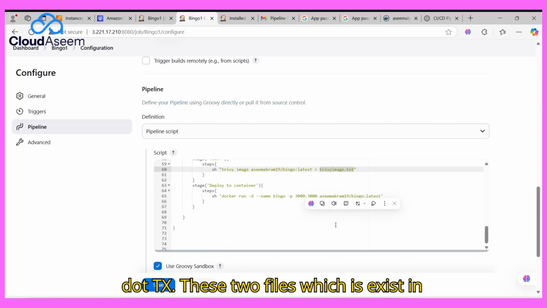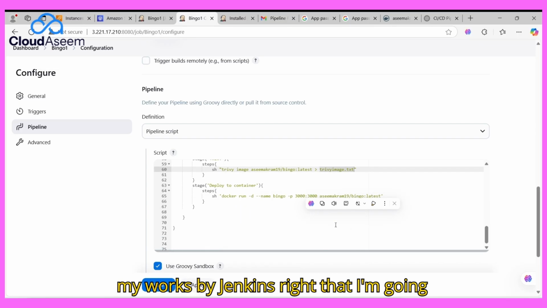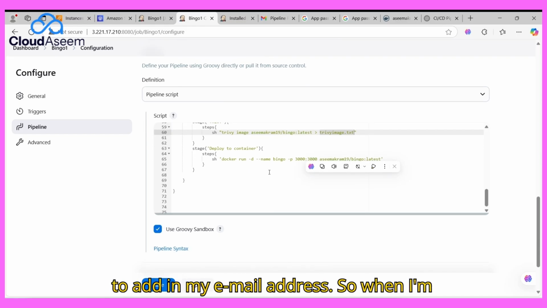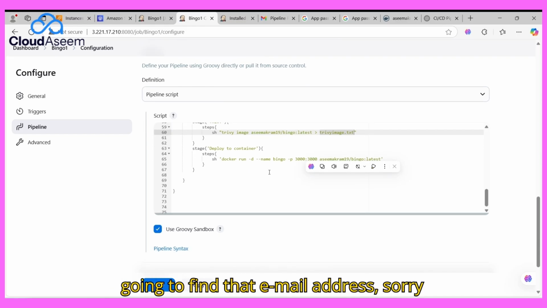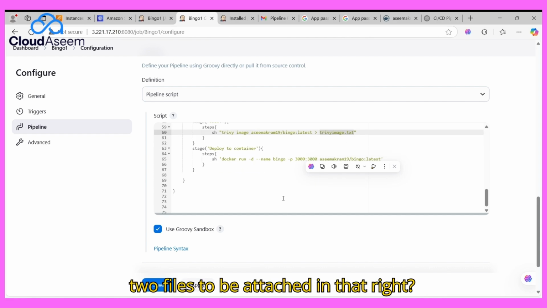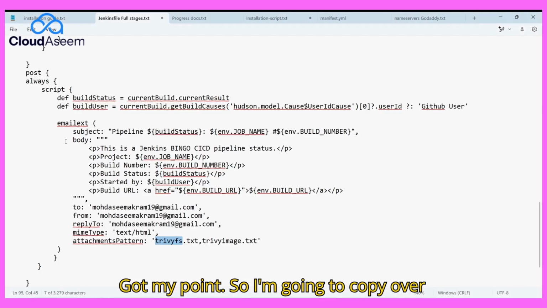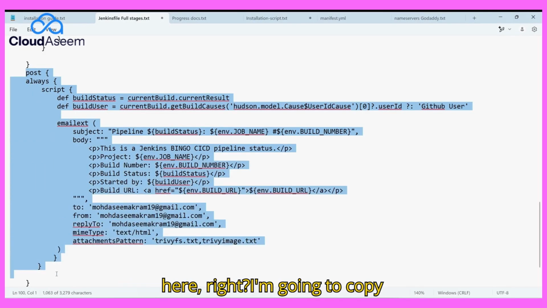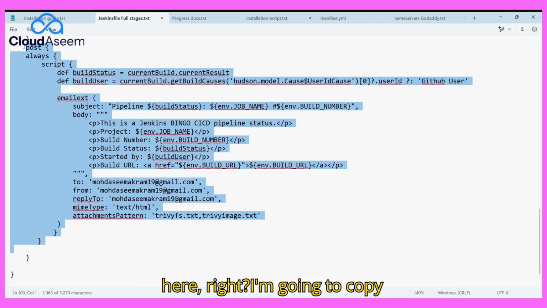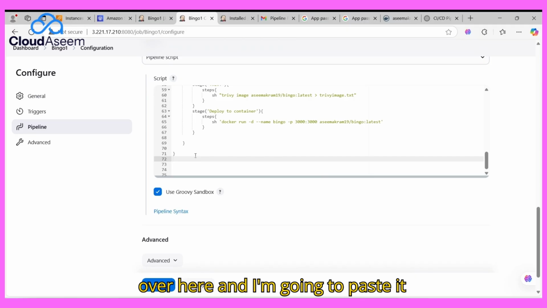These two files which exist in my Jenkins workspace, that I'm going to add to my email. So when I find that email, I want these two files to be attached in it, right? You got my point. So I'm going to copy over here and I'm going to paste it over here.